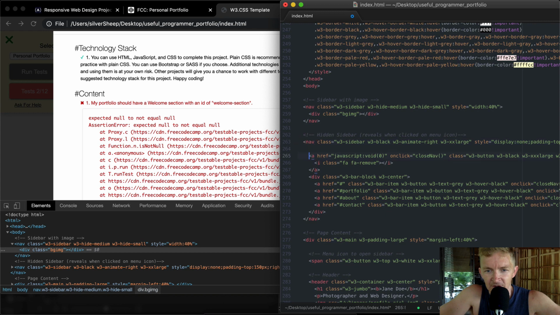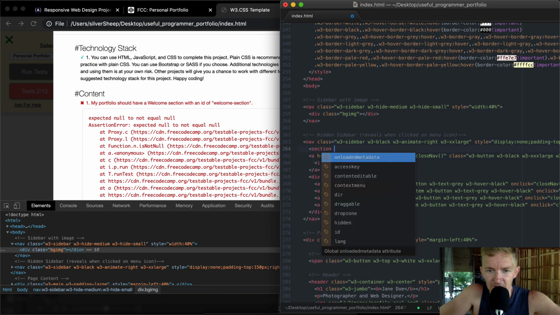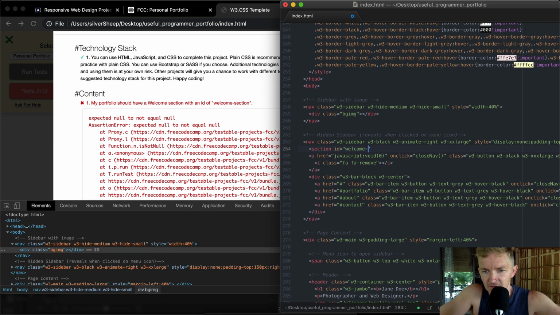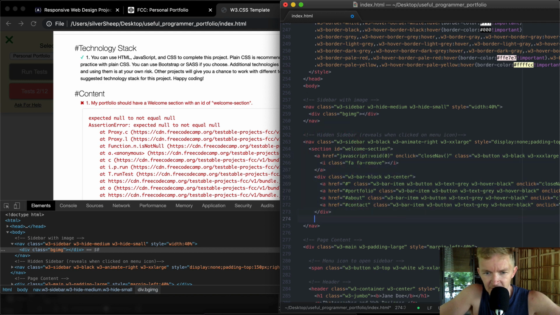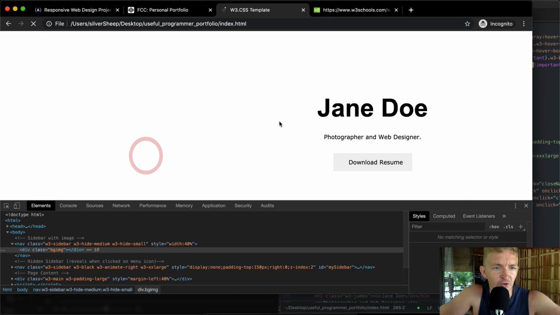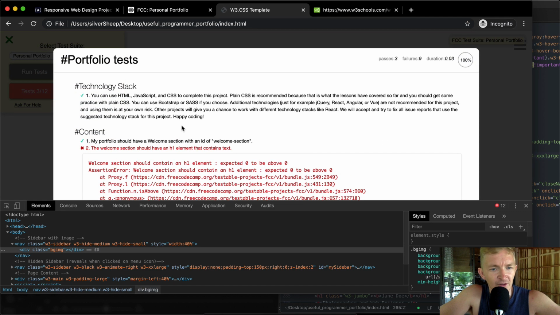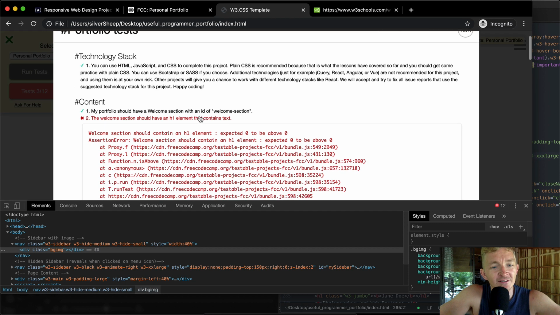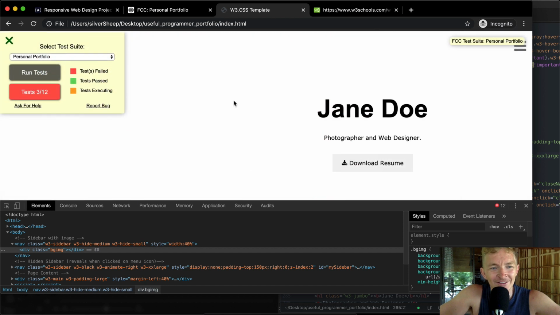So this is going to be a section, and the ID is equal to welcome section. And then we're going to tab all this out and close this section. So it wasn't just the ID, it's actually that it needed to be a section. So if we refresh the page and run the tests, cool, we've started to pass the test for the first time. My portfolio should have a welcome section with the ID, but inside of that, it wants to have an H1 element. Well, we don't really want that to happen.